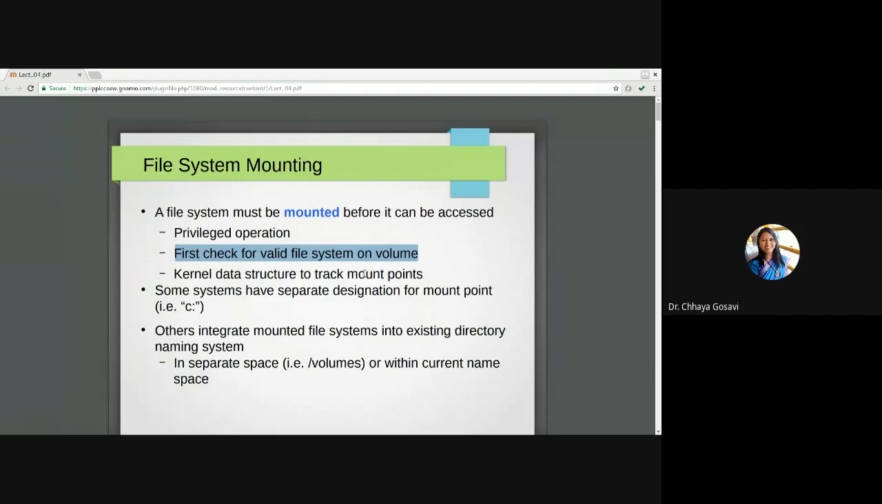Then there is a kernel data structure to track mount points. So we have to call kernel data structures or kernel commands, which will check where you can attach the new file system. That is called the mount point. Some systems have a separate designation for mount points. Suppose on your system you have C and D drives, as in Windows. Whenever you connect a pen drive, it will be automatically connected as E drive or USB drive, right? So that is by default. Some systems have a separate designation for mount points, like Windows. Others integrate mounted file systems into the existing naming system.